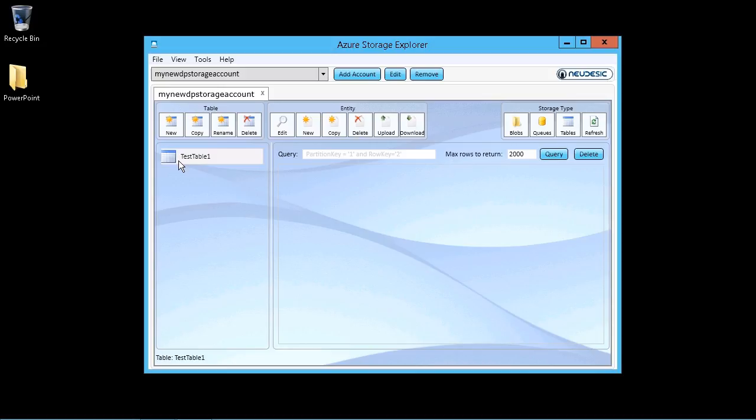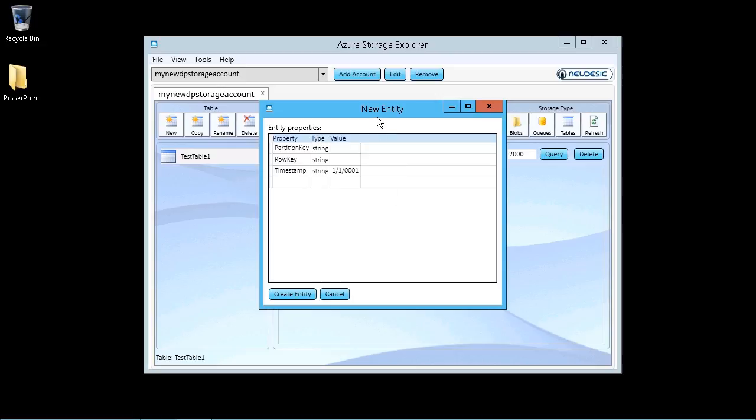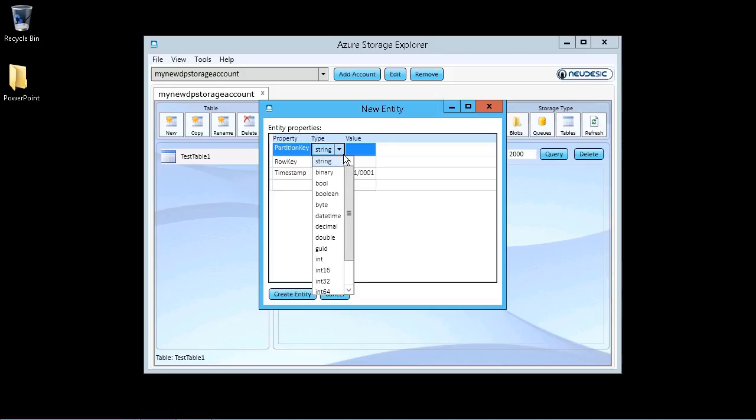So if I want to go ahead and start defining the entities in here, this is where I click New under Entity. Again, we see the same thing, our partition key, our row key, and our timestamp, and those three are actually already set. And even though they do have the data type drop down here, and we discussed some of the data types previously, these ones are actually set by default. They are set to strings, and in fact, they can't be changed.